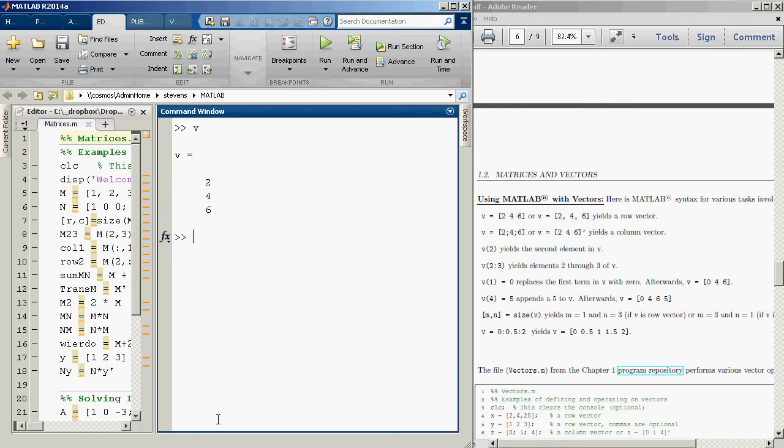If I want the second term in V, I just do V and then the parentheses 2. That gives me the second term, which is a 4. If I want the second and third, I can do second through third. That's a colon. All right. I get 4 and 6. And then I can actually replace values in there.